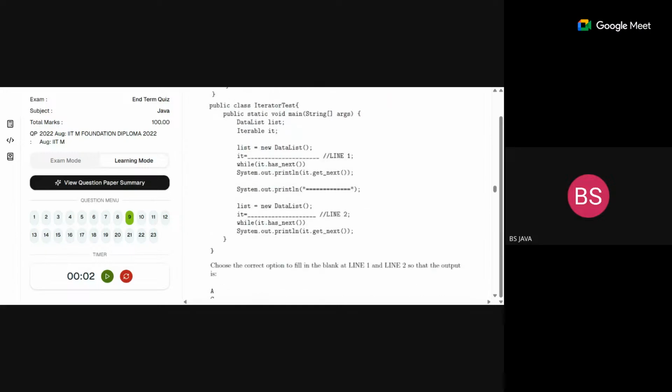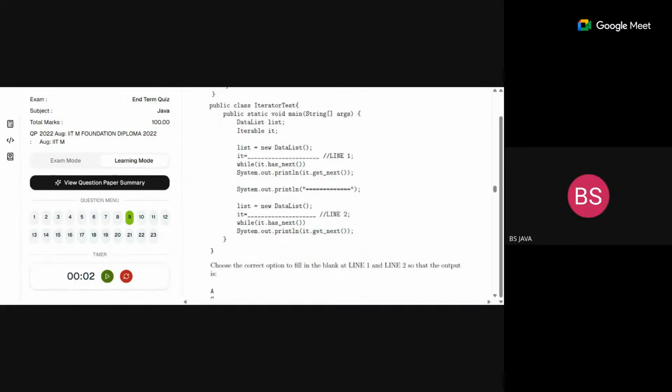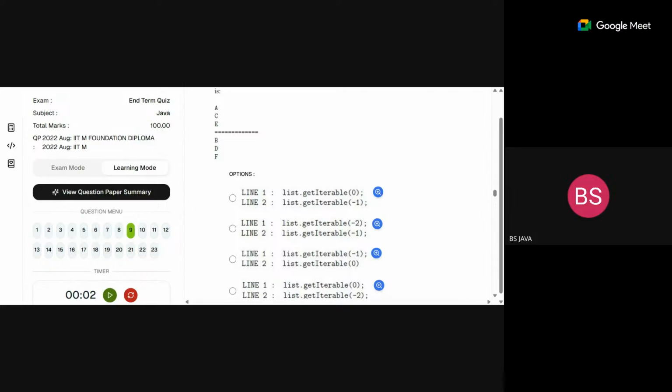Second, what you have to do is print again. The output is, scroll down, ACE. Then you just see how the index is decremented there. According to that you have to set the value and call the getIterable method. Ma'am, at line number 2, it will be decremented by 1.